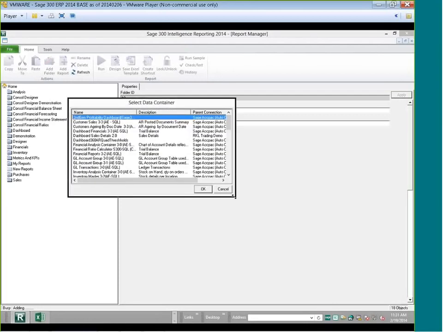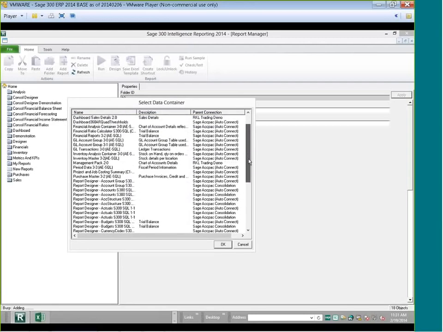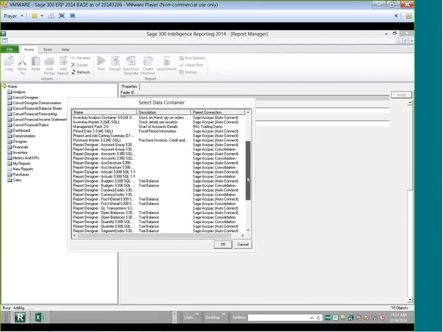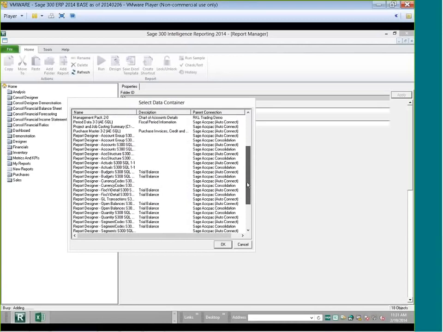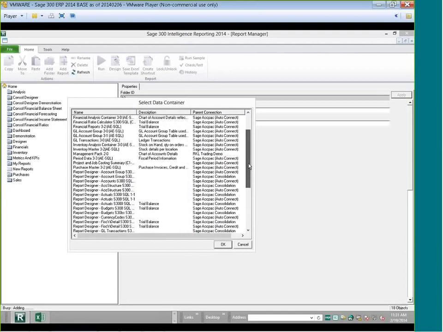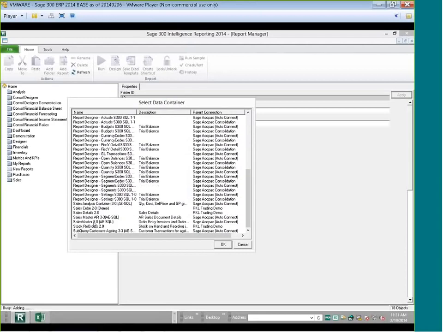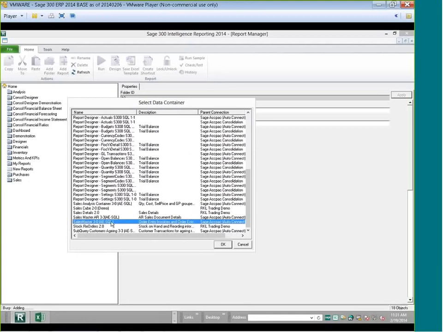And when I select OK, it immediately comes up with a list of all the containers. These are the containers, again, that are shipped with Sage Intelligence, and these containers are used by the reports that are pre-configured for you to use. So if I'm going to use my customer report, let's say I want to use Sales Master. This is my order entry and my invoices data. So this is the Sales Master container that contains data from these modules.